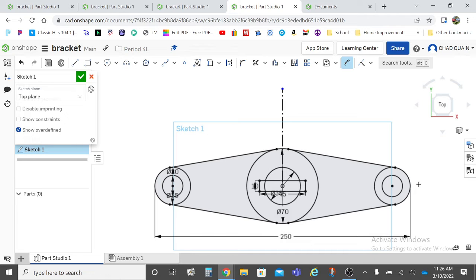Now let's try it. A lot better, huh? Okay. Now, let's see if we can do a dimension here. Easy peasy, right?